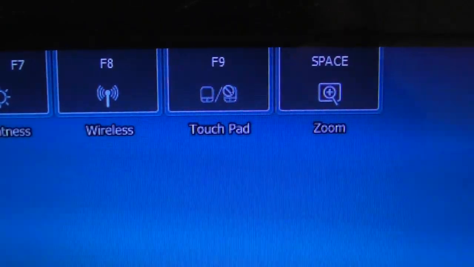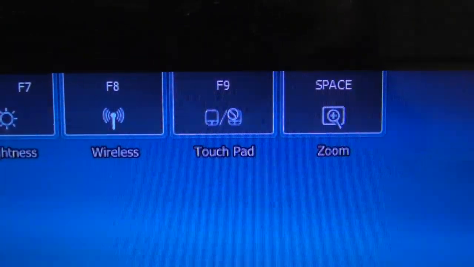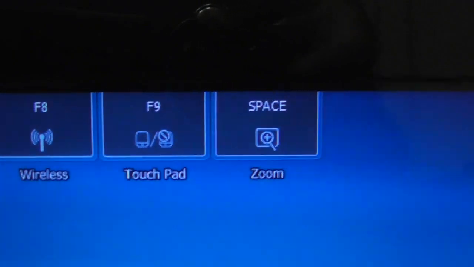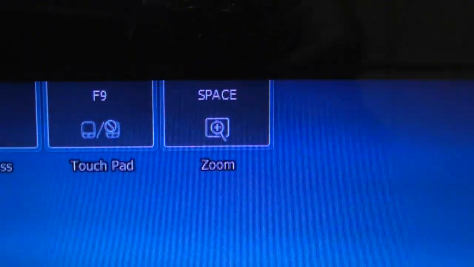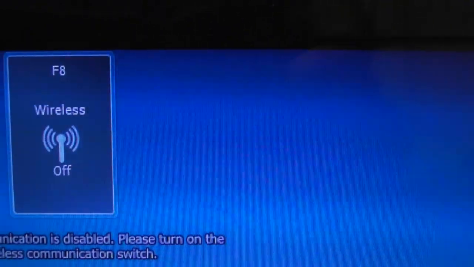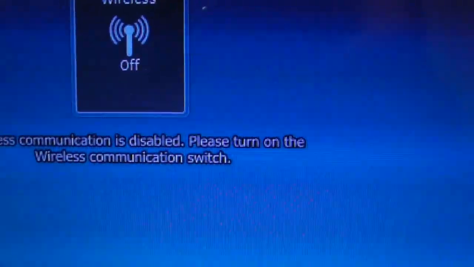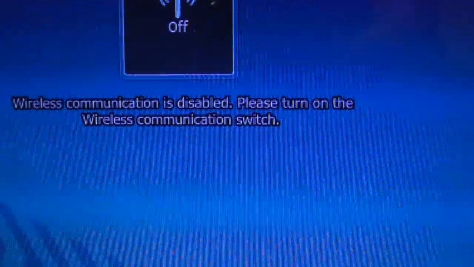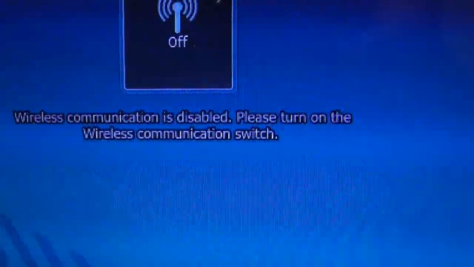First thing is, when you click the function key, this comes up, and you see wireless over there. And then I'm going to click F8, and we're going to get something that's going to pop up really quick. See the message over there? It's off. That's the problem. It says your radio is disabled.